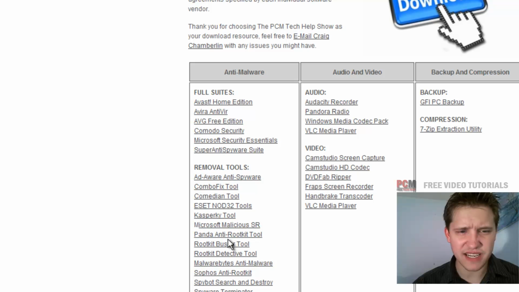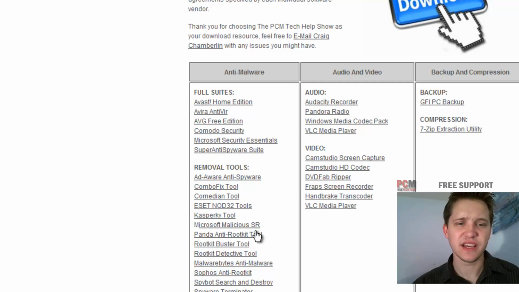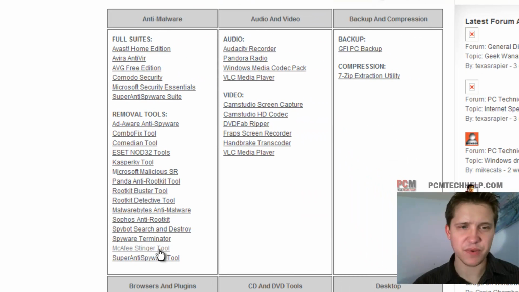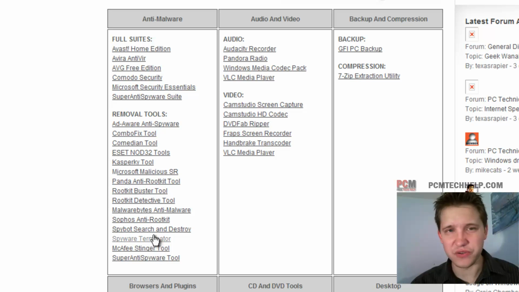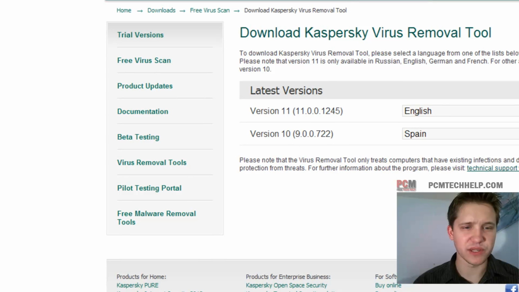You also have Panda anti-rootkit. That one's pretty good. Rootkit Buster's like for real niche ones. It finds them occasionally. McAfee Stinger's the same type. And I mean, between all those, man, I'd be very surprised if it didn't find what you had on your computer and didn't properly remove it.